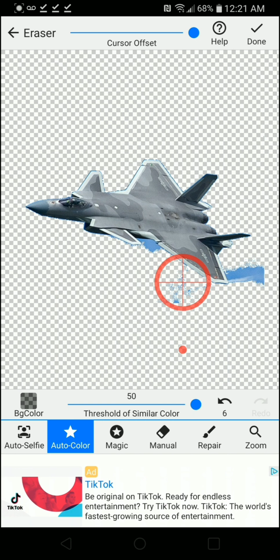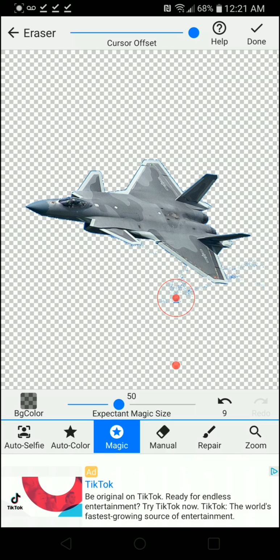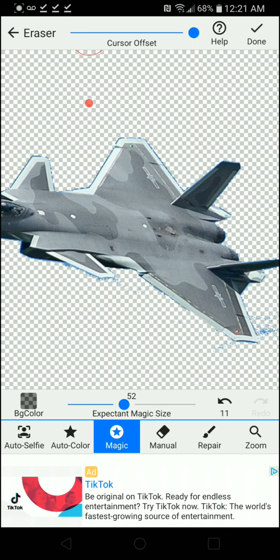Whenever you come across these annoying fragments, use the magic section. It really works like magic. You can increase the size. When using, make sure the middle circle is not touching the photo. Keep it slightly close like you see here, and it will take all the annoying particles out.